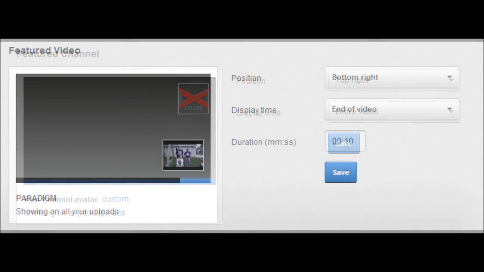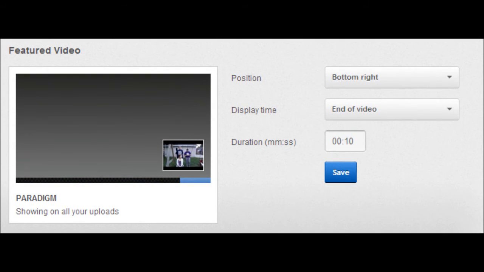Now, if you go to feature video, it's the same process. You can pick one of your videos to be displayed at some point in your video, and you can choose the position, and you can choose how long it's on there. And all you have to do is click save, and then from there on, all of your videos will have the picture annotation or the video annotation.